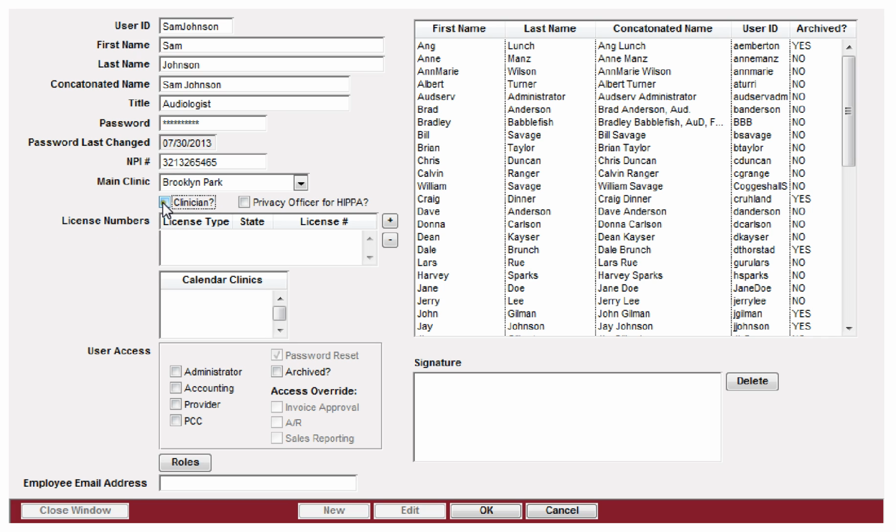The next field available is to denote whether or not this user is a clinician. And if they are a clinician, then you can add license numbers for that user, as well as add the clinician to the calendar for scheduling purposes. So I'm going to flag this user as a clinician.